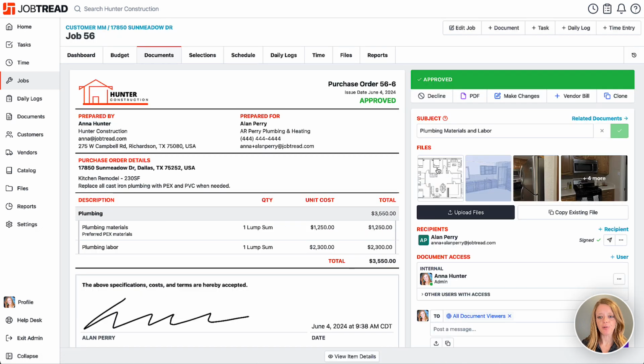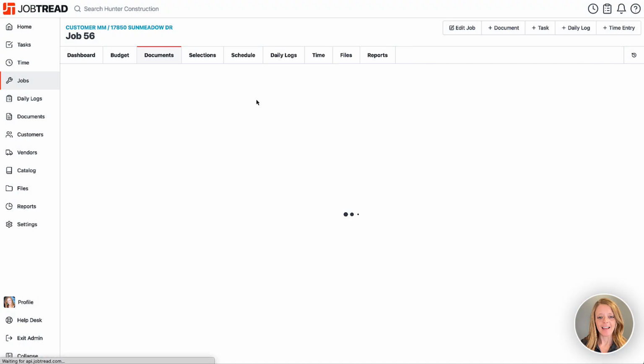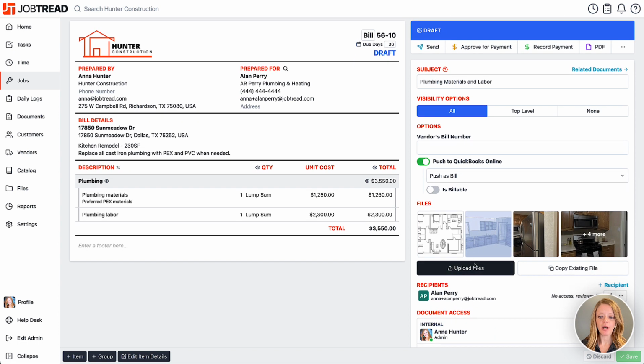And now I have the option to convert the purchase order directly to a vendor bill. So I'll click on this. Now I can choose my vendor bill template that I'd like to use. And now I have the bill ready. All the scope of work was carried over, as well as any of my file attachments that were on the original purchase order. I also would encourage you to upload any bills sent to you from your vendor, maybe via email or some other method, so that you have their bill listed here.